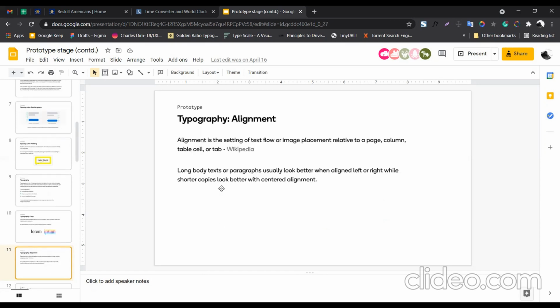Next, you have alignment. Yes, I noticed a lot of alignment issues as well. We'll be talking about that, and the shortcuts and tools you can use to ensure that you have good alignment on your Figma design.